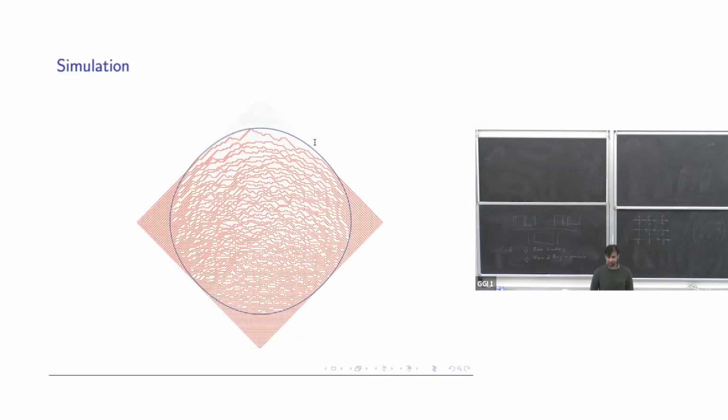Okay, simulation break. So this is an alternating sign matrix of size 100. And the limit shape is overlaid, and you can see the top path here.